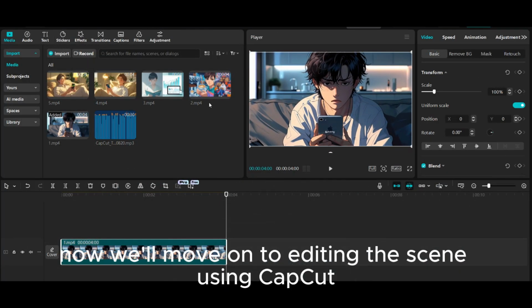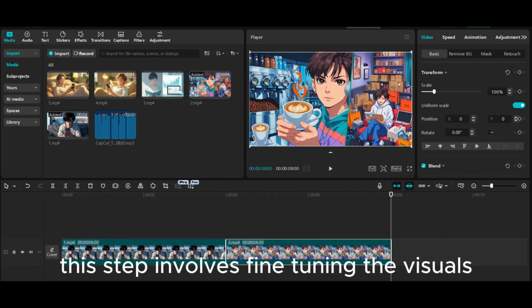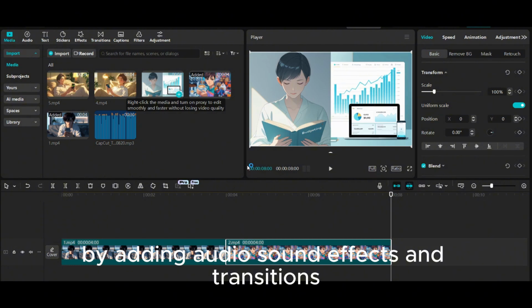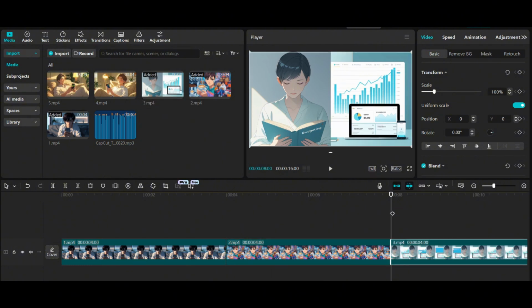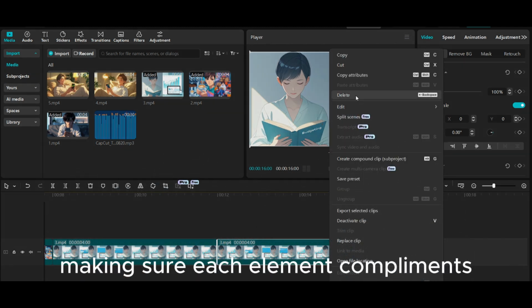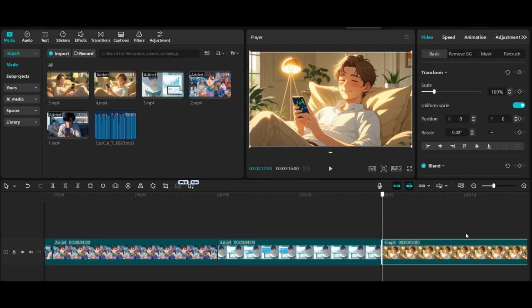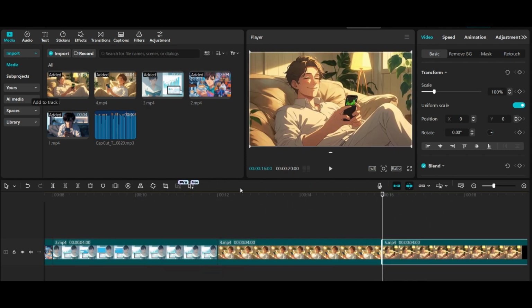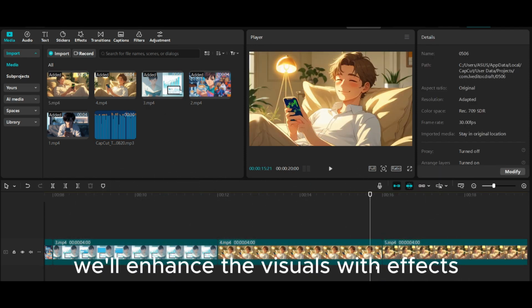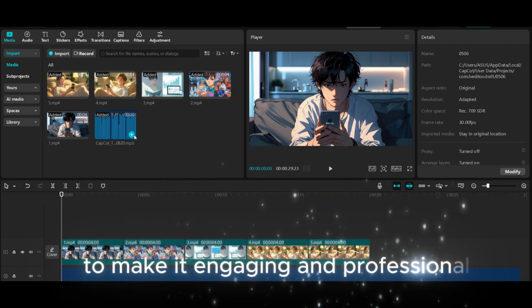Now, we'll move on to editing the scene using CapCut. This step involves fine-tuning the visuals by adding audio, sound effects, and transitions. We'll also adjust the cutscenes to ensure smooth flow, making sure each element complements the overall mood of the video. With CapCut's intuitive interface, we'll enhance the visuals with effects, sync the audio perfectly, and polish the content to make it engaging and professional.